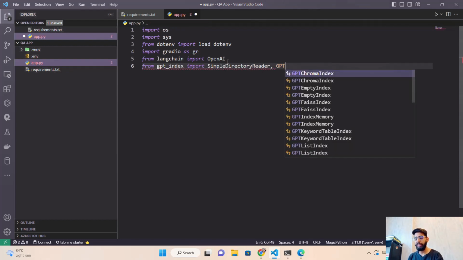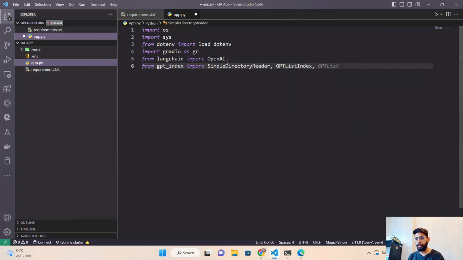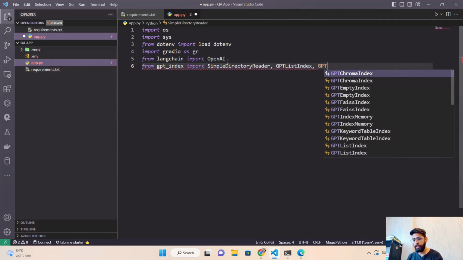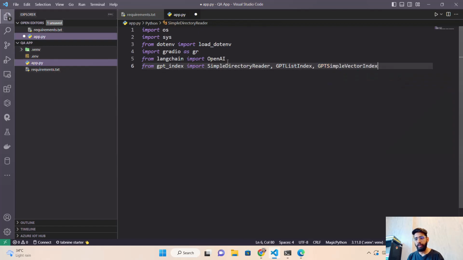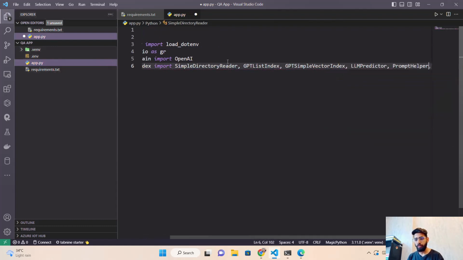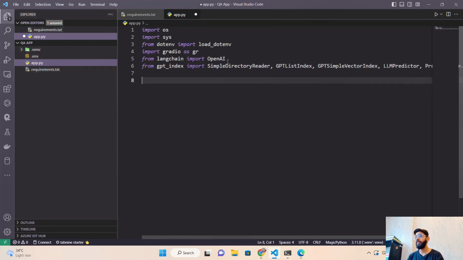Then we also need some list index, so we have to index those, right? So GPTListIndex being one, and then we also need the vector index, that's called GPTSimpleVectorIndex. Then we need the LLMPredictor, which is our core here, and then we need PromptHelper. Okay, so these are the imports that we have for now. So now we have imported.